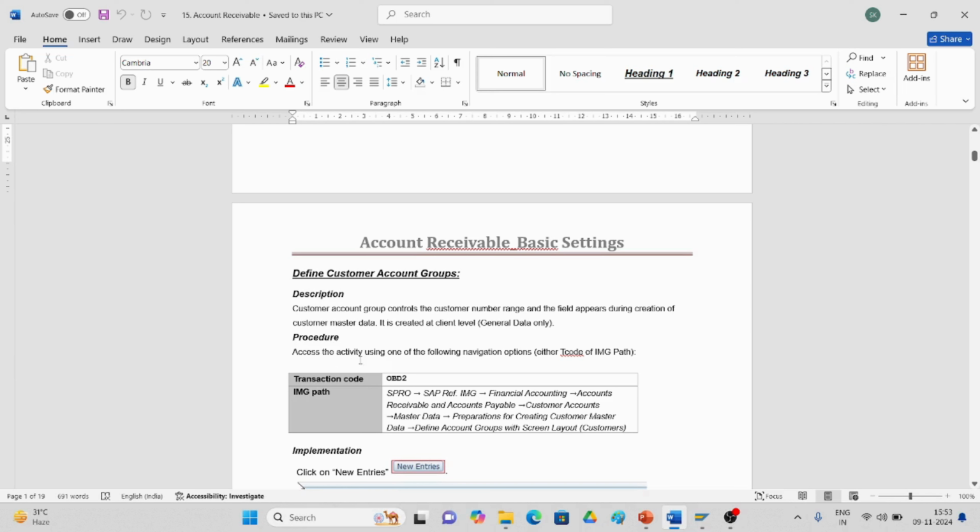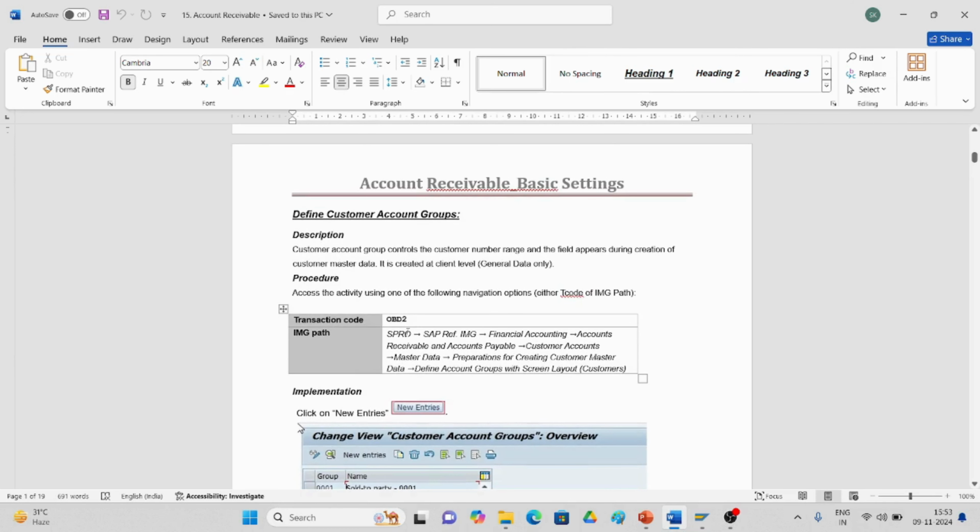Procedure: we will access the activity using one of the navigation options, either the T code or the menu path. For every configuration we will have one T code and path, though in some instances there won't be a T code, and we should follow the configuration path. So here I will go with the T code.